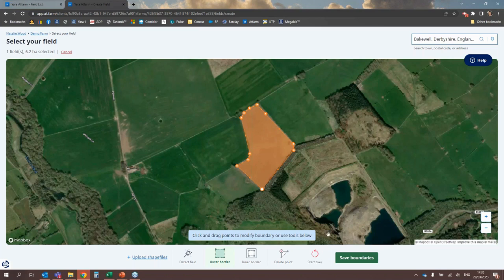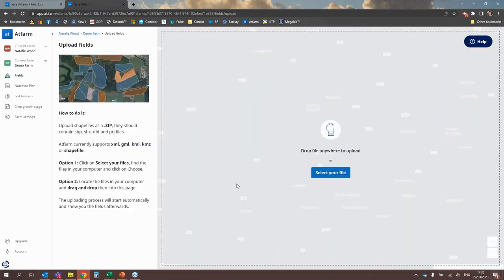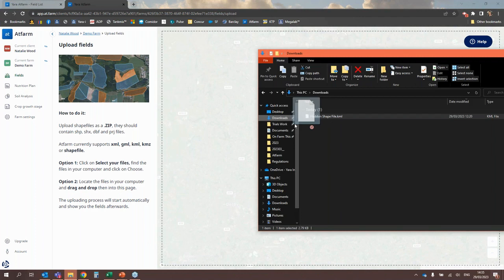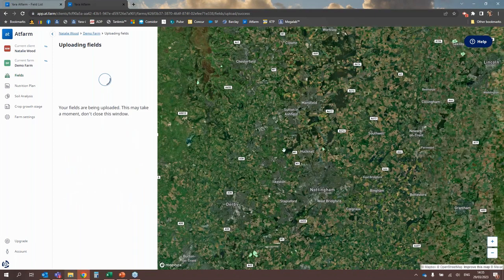If you want to delete a point, you could do that here, or you can start over altogether. Another way is to upload as a shapefile. So if I click this, it'll say, do I want to change creation? Because I've already started drawing, so yes. And you can see there's various different options there for different shapefiles. So you can either select a file if you've got it in a folder, or you can drag and drop. So I've got one here, which I can drop into there. So you can see it's added that field.